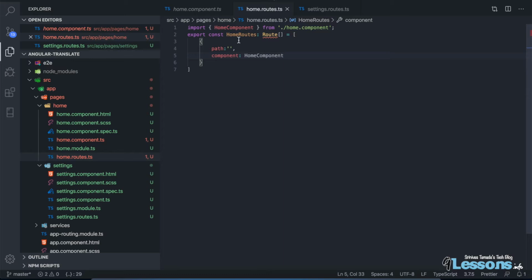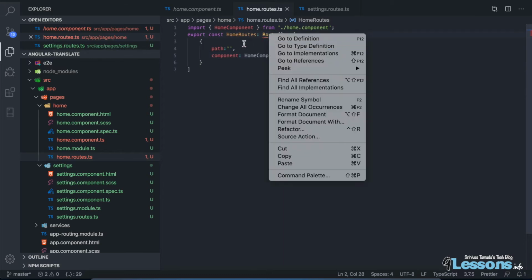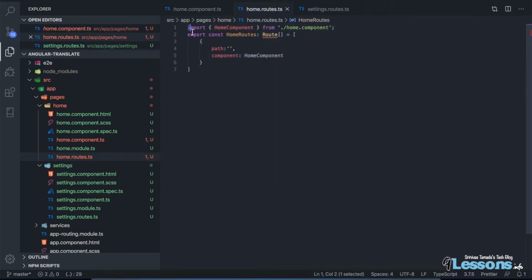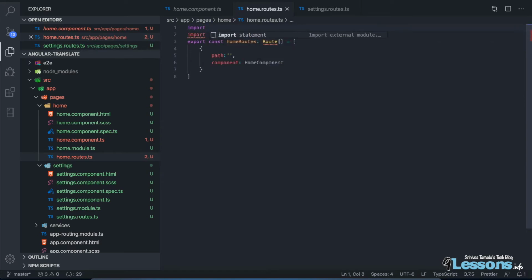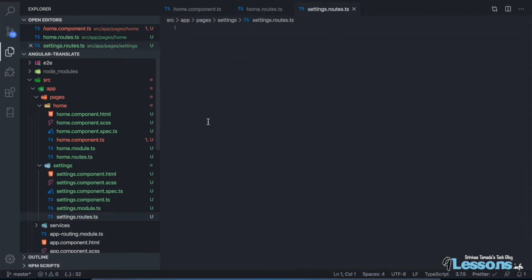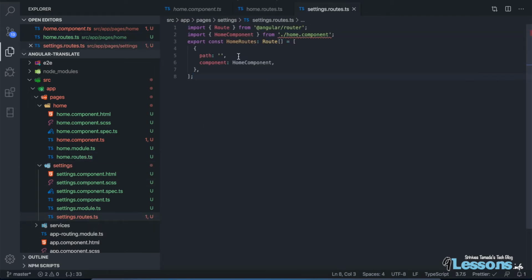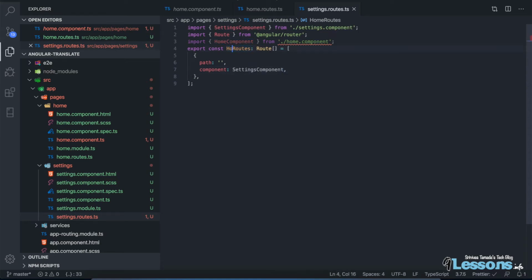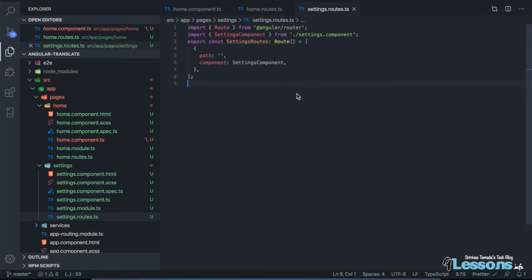That basically imports, and we need to import the Routes. I think for some reason auto import is not working, so let me import Routes. The same piece of code you can copy and paste into settings. You just change the component here to settings, save it, and it'll take care of all the stuff.